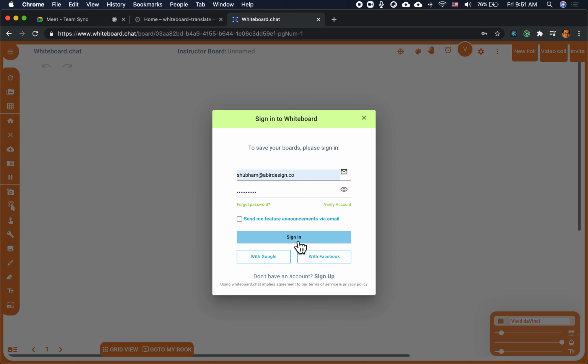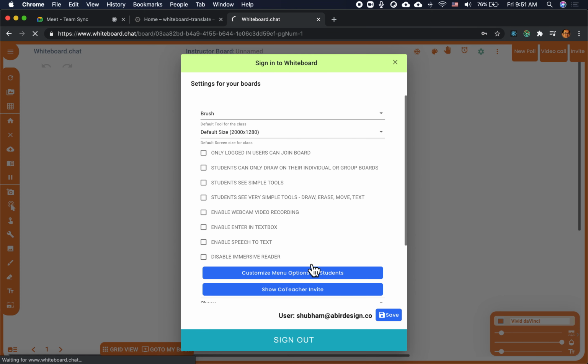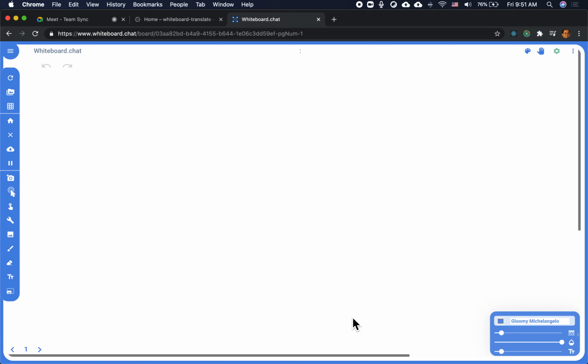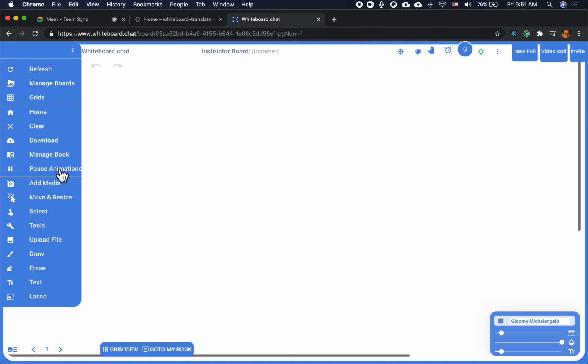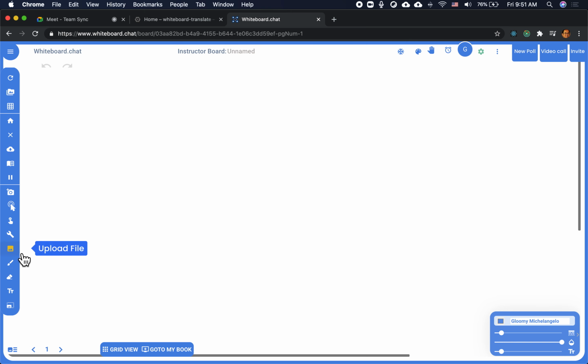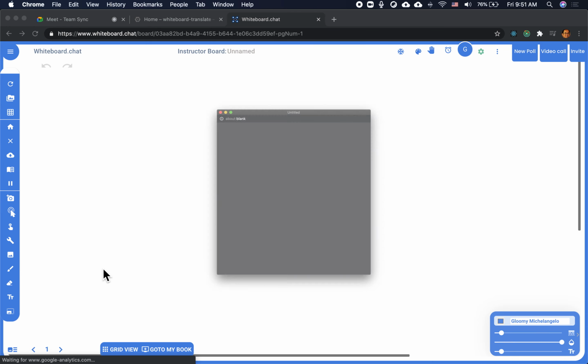Sign in. Okay, so now I'm logged in as Shubham. Okay, and now I'm going to open up this menu bar just to show you the options available. We are going to use the upload file option. So I'm just going to collapse this to get some more space. This is the upload file option, and I'm going to use the Google Drive option.